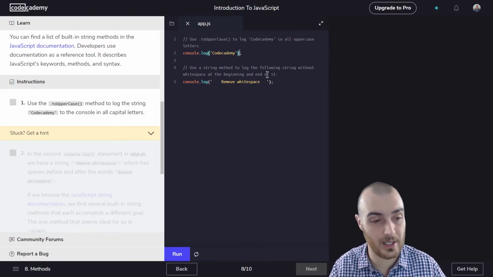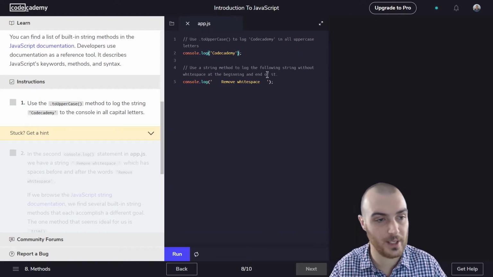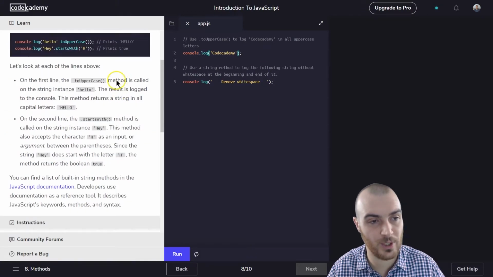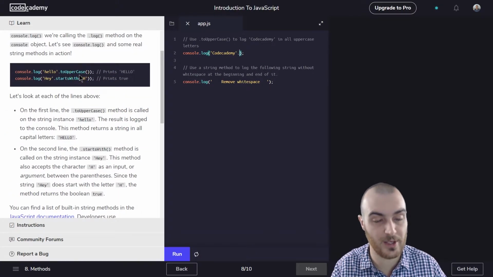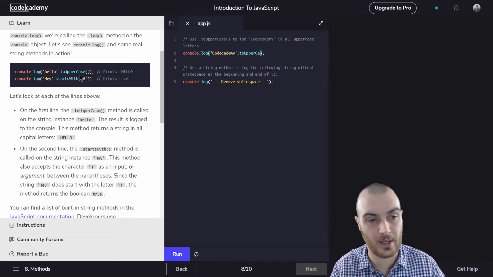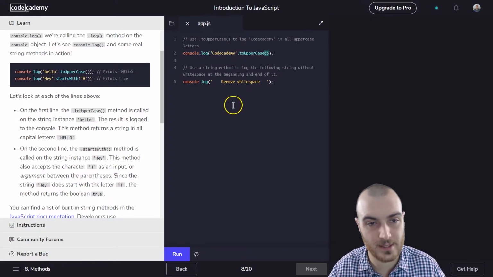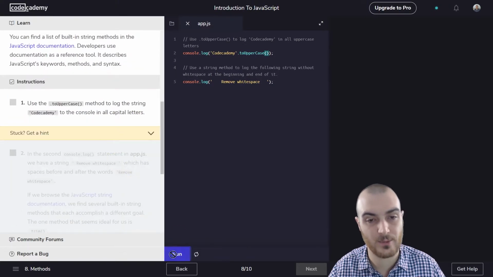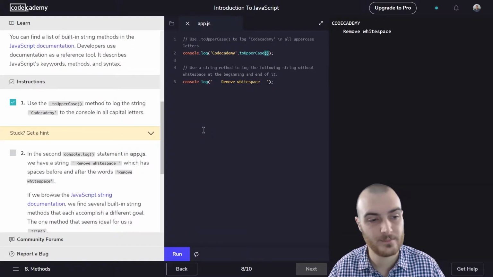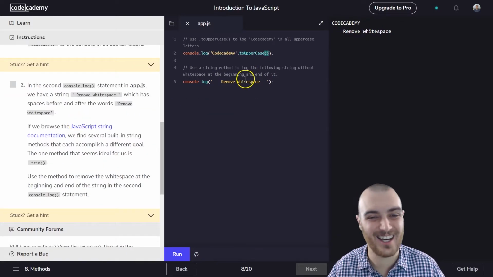So they're already logging it here. So I'm just going to go right in here. And if you're not sure, if we reference right back up here, that's what we want to do. toUpperCase. That looks good to me. We left this in quotes. Excellent. Let's hit run. Oh, there it is. I was seeing remove white space. Yes, CODECADEMY, success. All right.